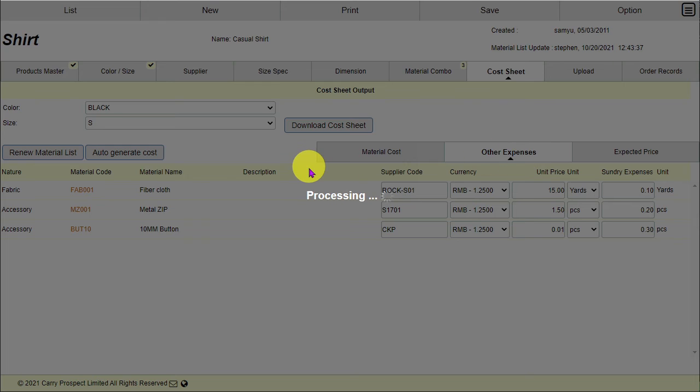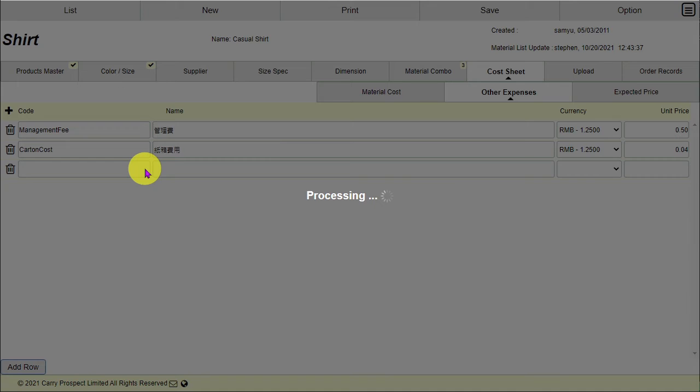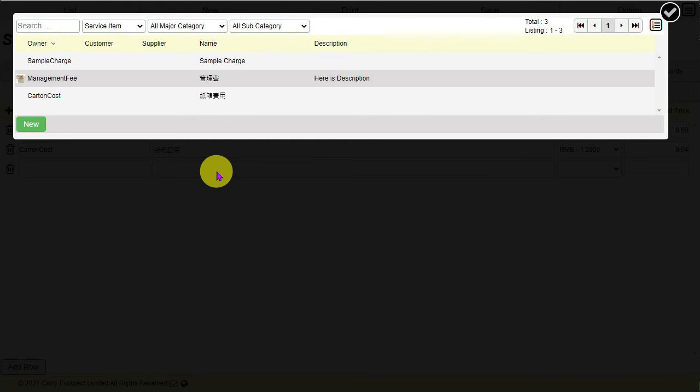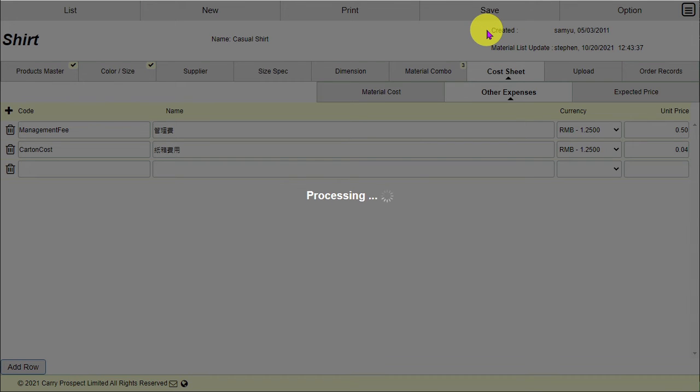Next tab is Other Expenses. This tab is for setting the expenses of operation, for example, the management fee or carton cost. Save the data, and view the product cost.